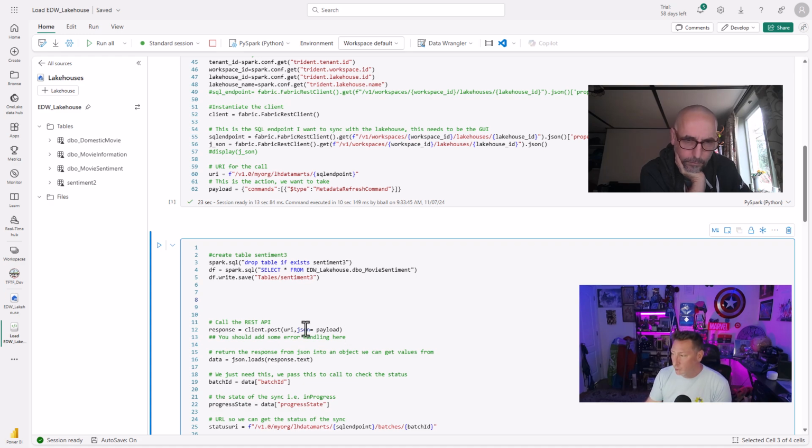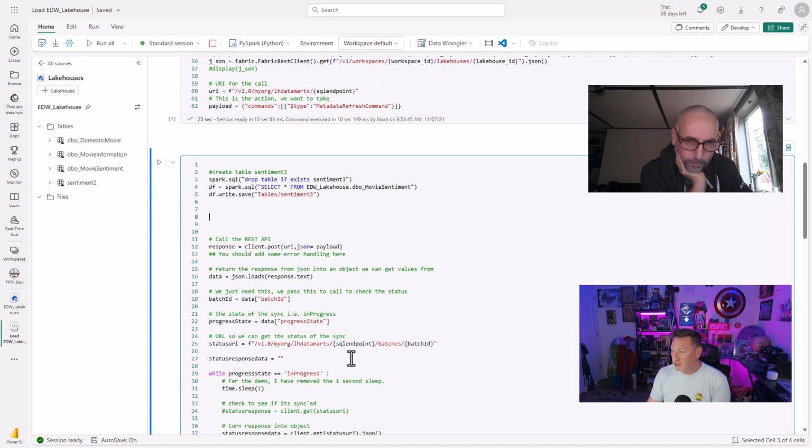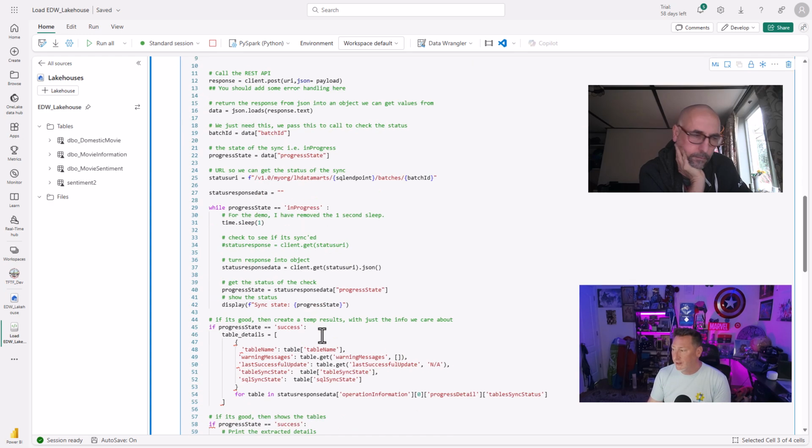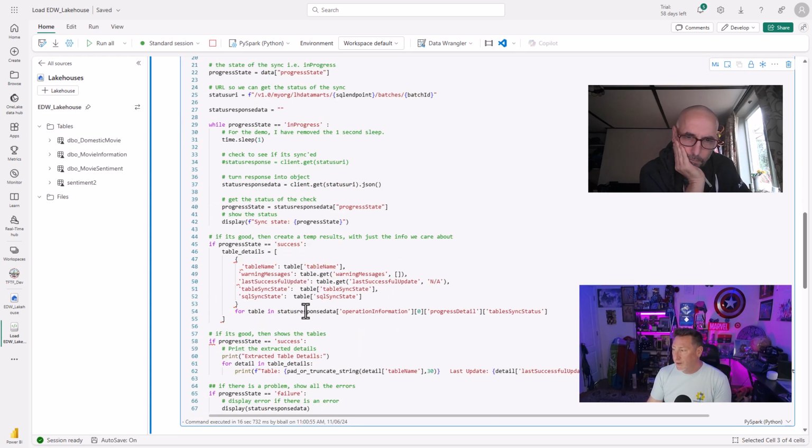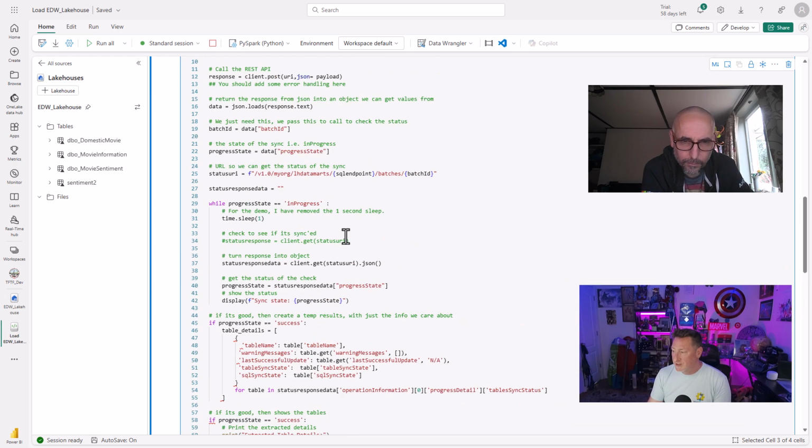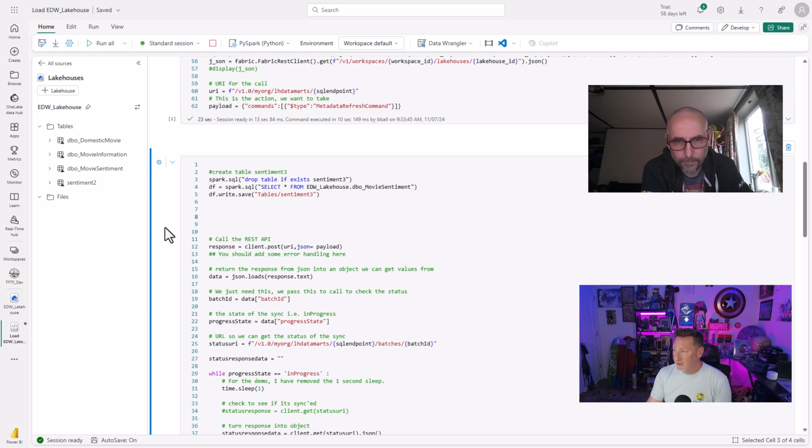Now, really, we could almost stop right here and we would be able to refresh the Lakehouse. But what you did in the demo was you took this text, you took the batch ID for this cell of information that we're going to execute, and then you did a while statement to be able to pull out some information from that JSON so we could see if the table is updated. So I'm going to go ahead and run this.